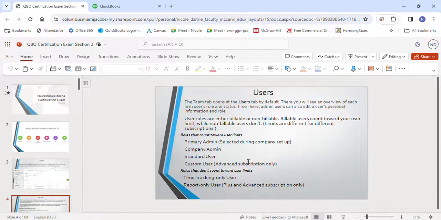So the team tab opens up in the user tab by default. So when you click team, the first thing that comes up is the user screen. There you will see an overview of each firm's user role and status. From here, admin users can also edit a user's personal information and role.